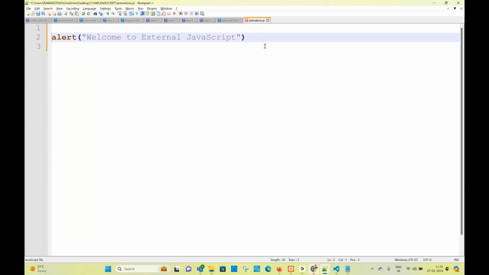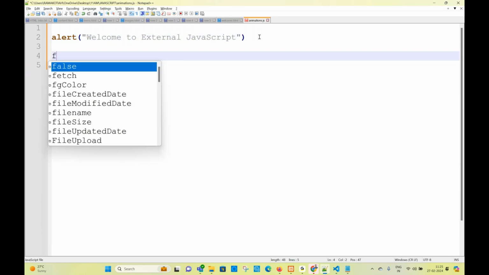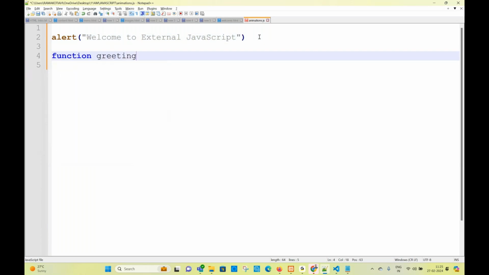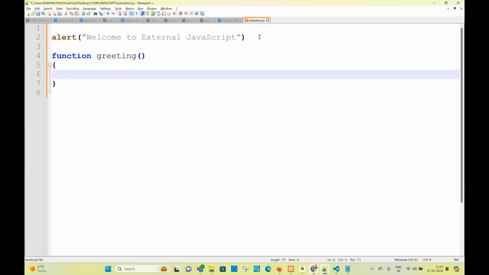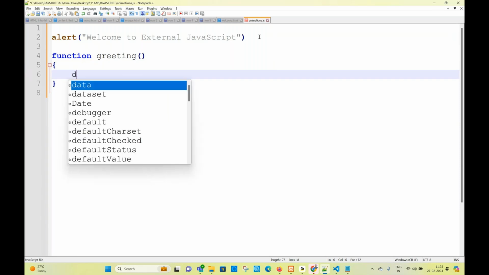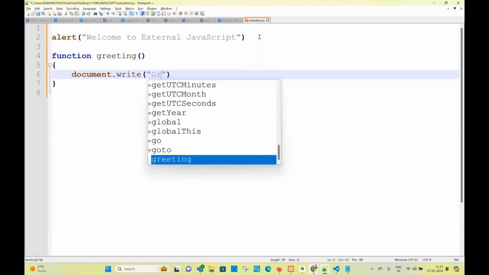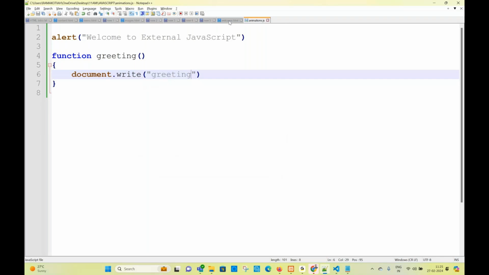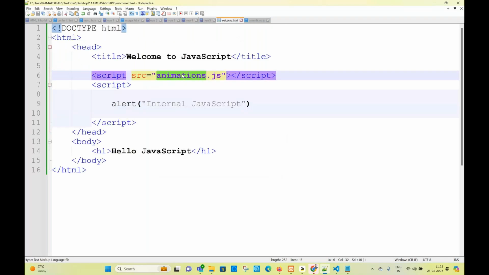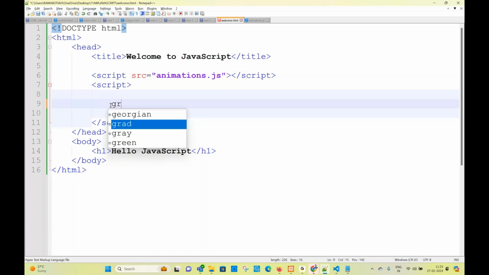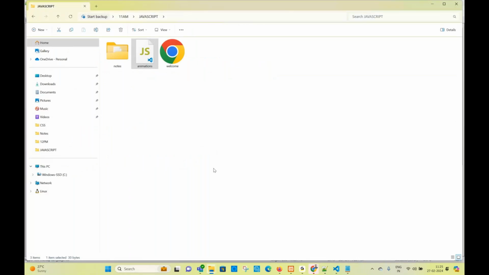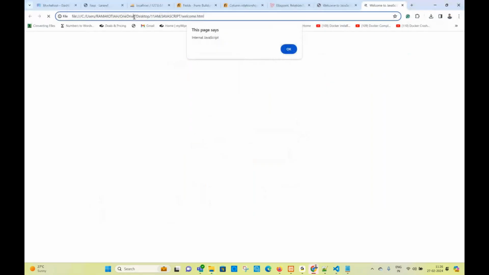For example, if you want to define one function, I am writing one function called greeting. In this greeting function, I am writing one message. How to write the message? Document dot write. Don't worry, I'm just showing you greeting. So how do I call this? Already this is linked here. If this is linked, we don't need to do anything. You can call the function. What is the function we have? Greeting. Yeah, the greeting function you can call like this. Now if I refresh the browser, you will get the data. Now you're getting hello JavaScript.